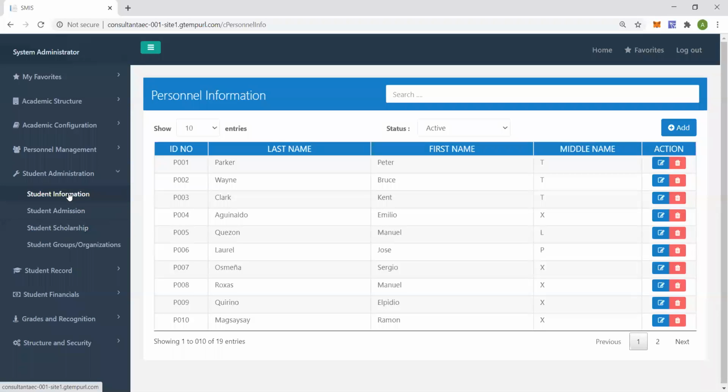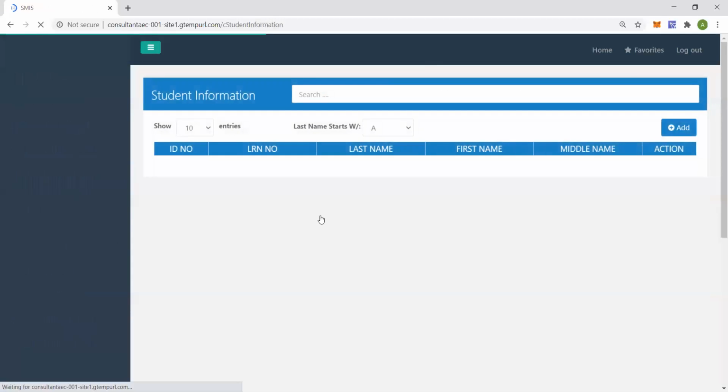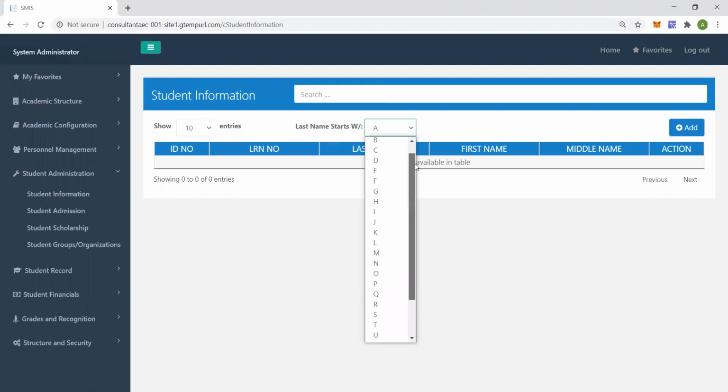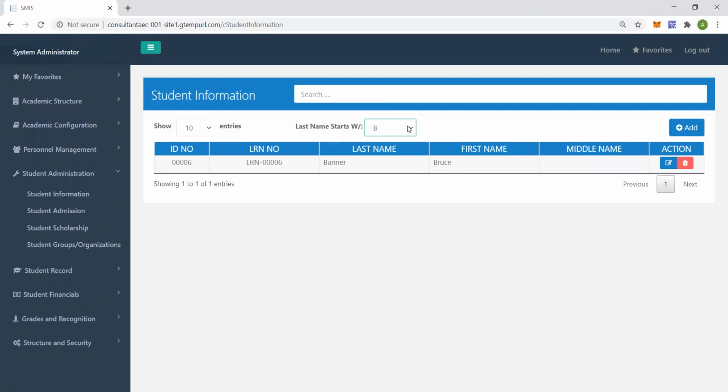Now, for student administration, this is student information. We divided the filter based on the first letter of the last name so that our page will not be overpopulated with a lot of rows of information. Then you can simply look for students by first name, for easy access.